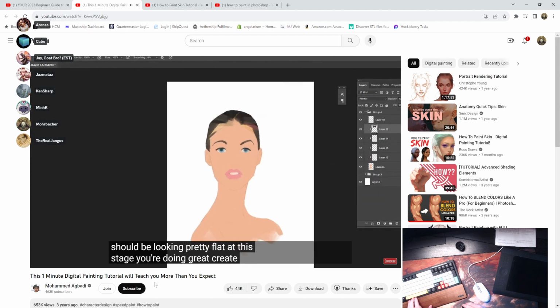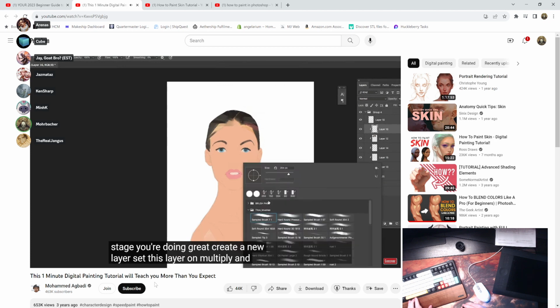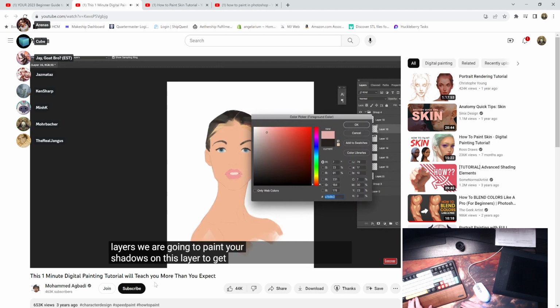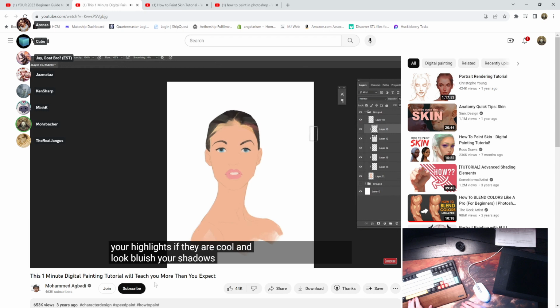You're doing great. Create a new layer. Set this layer on multiply and clip it at the top of the rest of the layers. You're going to paint your shadows on this layer. To get the colors of your shadows, look at the color of your highlights. If they are cool and look bluish, your shadows will be warmer.